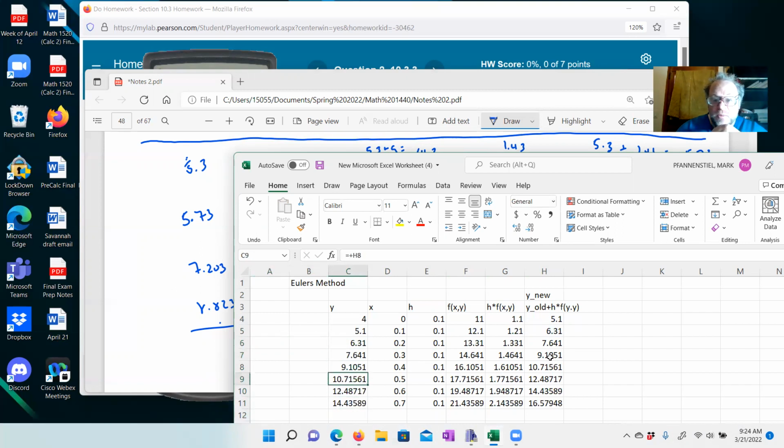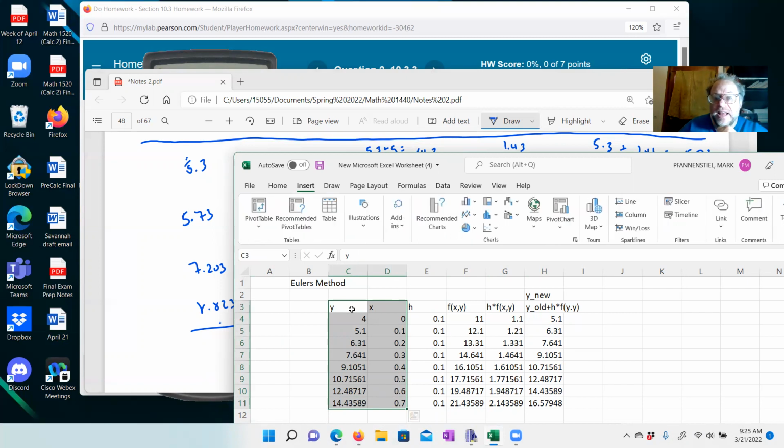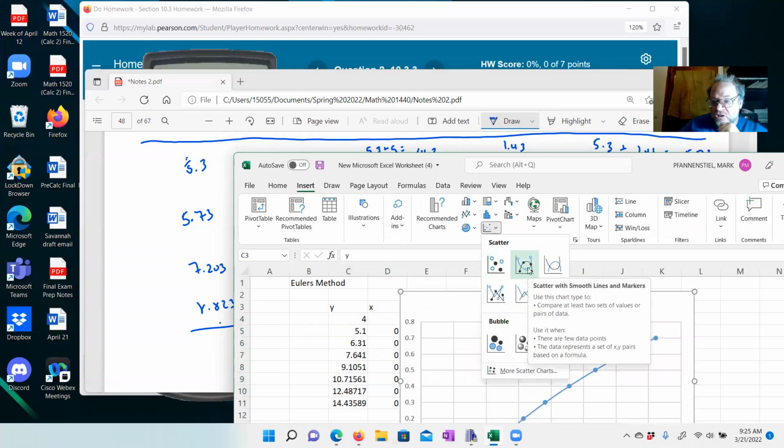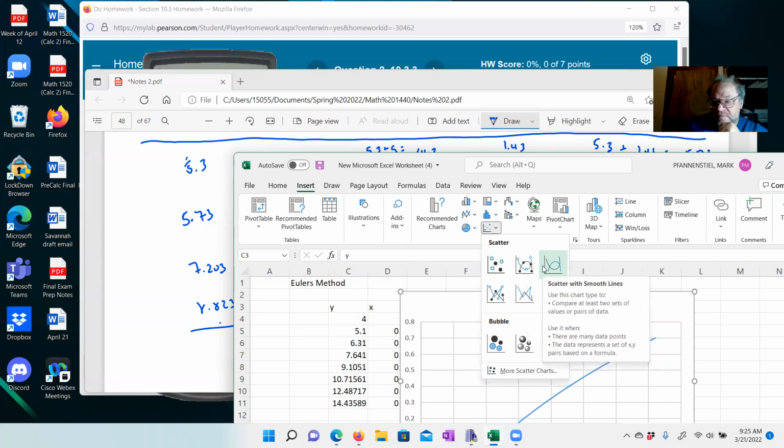What you can do now is we have a bunch of XY pairs, don't we? So effectively, we can approximate our function because we're going to have a graph. I'm going to just highlight my X and Y here. We're going to go to Insert, and I'd like to go to a graph. I almost always use the scatter plot. So that's this one down here, scatter.